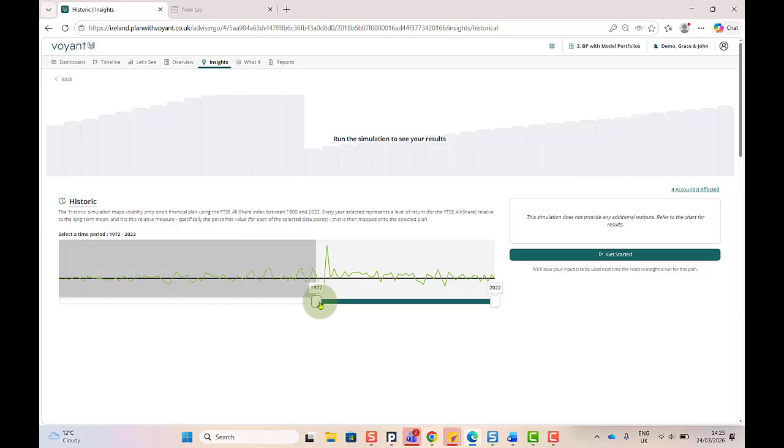I think I will pick that period of volatility from 1973 until 1979 there. So that's a 7-year period, and it's that period and that volatility that will be repeated throughout the plan. So I'm just going to click Get Started.